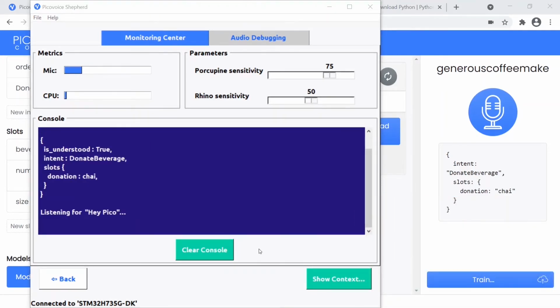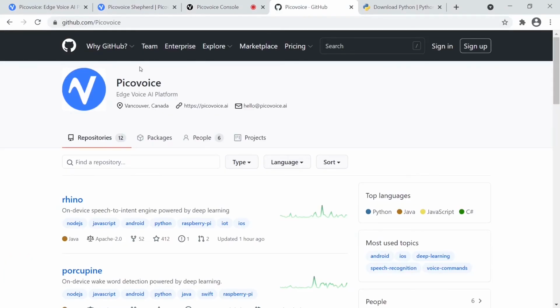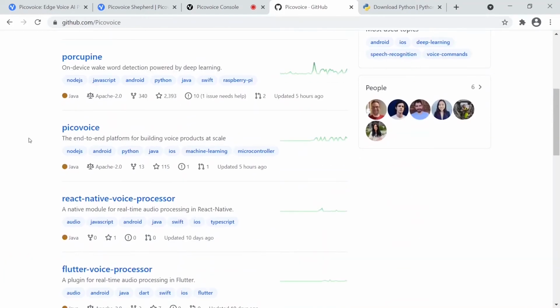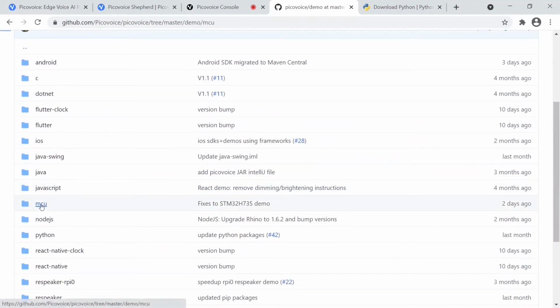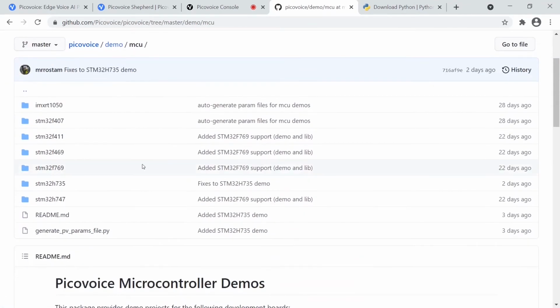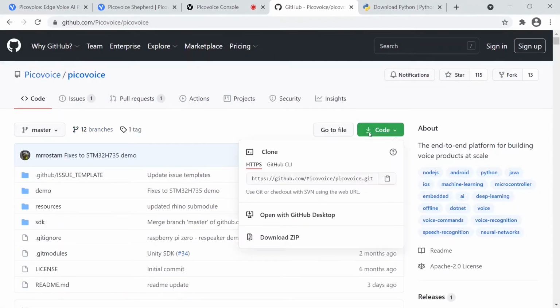So far, we have created and tested a custom voice model. So now it's time to learn how to integrate the custom models into our embedded project. For that, go to the Picovoice GitHub, go to the Picovoice repository. There are several demos for microcontrollers to show you how to use the Picovoice SDK for MCUs. Let's download the repository first.